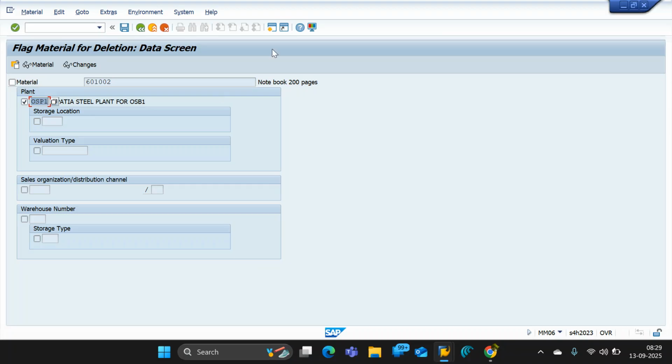Okay, now it's clear? Yes, so nobody can use it for buying, right? Not only for buying, any type of activities with this plant, that is, if any stock is there, in stock transfer, you cannot issue or transport. So basically, you can say it is freezing that particular plant. Yeah. Okay, so no transaction will happen with this material for that respective plant or purchase organization or storage warehouse.